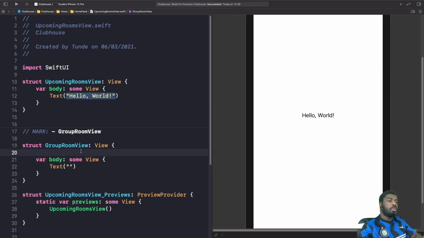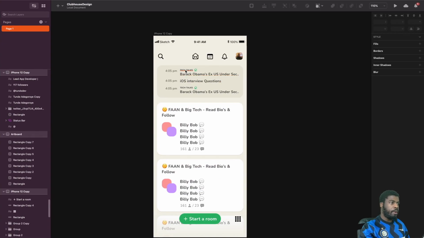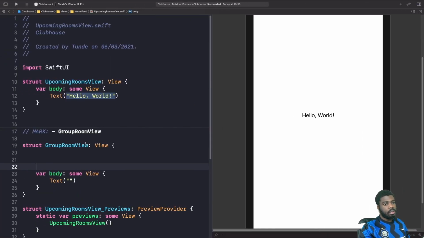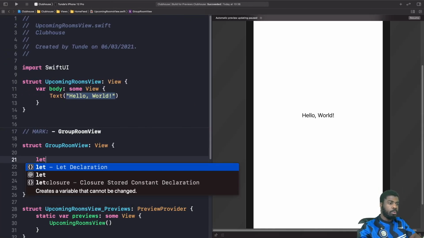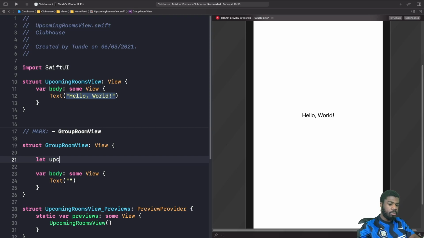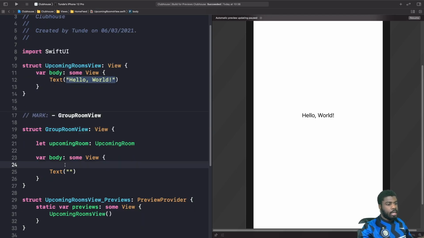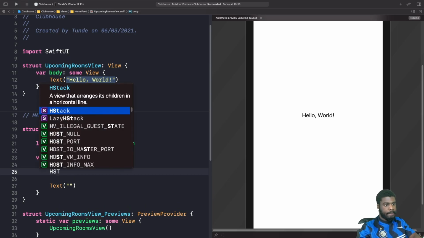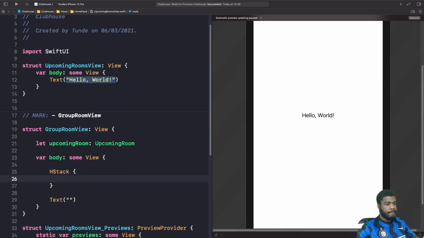Essentially what we want to do in this view is whenever a room is upcoming, we want to inject it into this struct and then build out either the VStack with the group and the time, or just the room itself. So let's create a constant that we'll add here. Let's call this upcoming room. We're going to start off with a HStack. And for now, I'm just going to put this text in here.